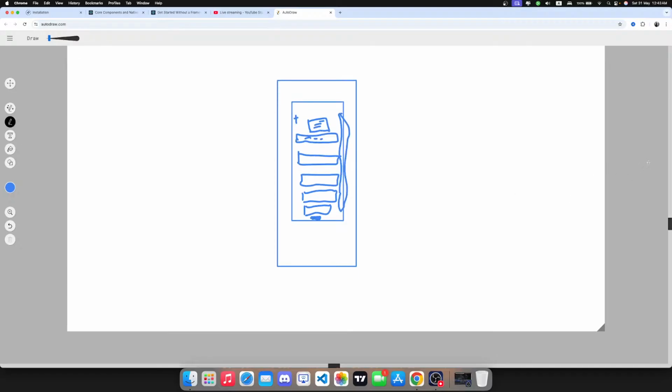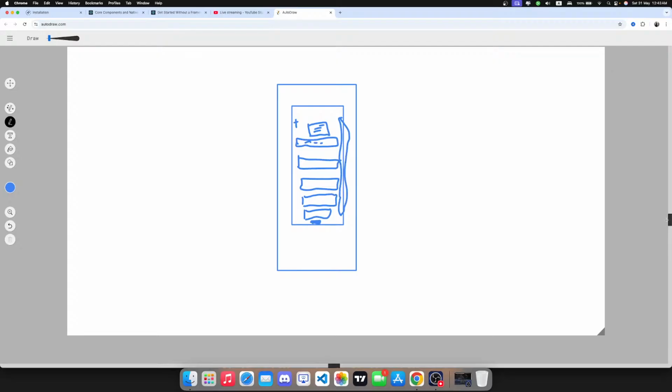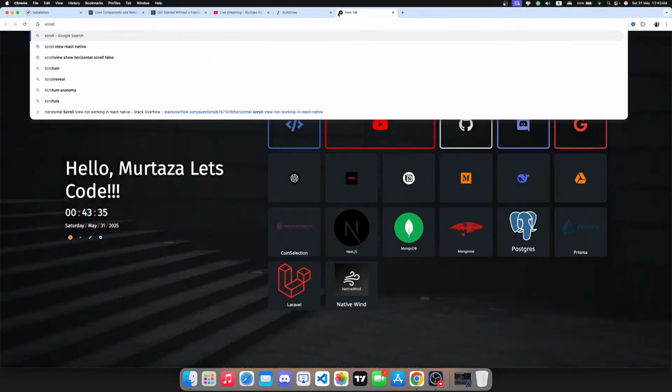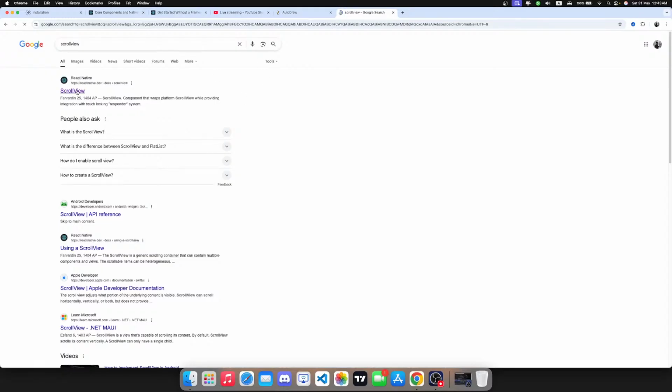This scroll bar right here is not available on the basic or simple view container. So what you have to do is take a view, and inside this view put another view. There are a lot of more components, like scrollable components. One of them is called, I believe, scroll view. Yeah, there we go. Scroll view.